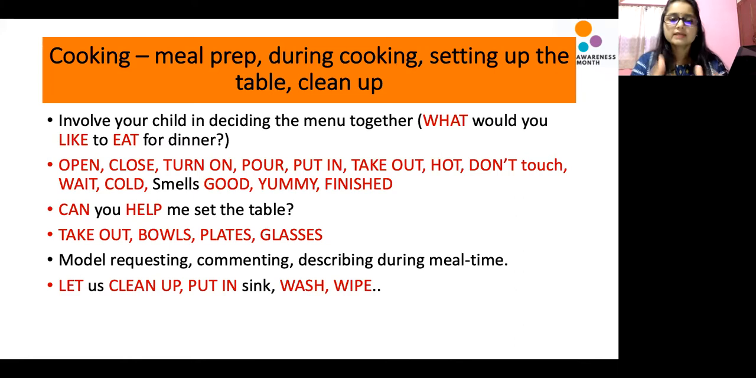So you decide. That's why I said identify the communication opportunity. Decide at which process, which stage do you want to involve your child, and where you want to model, what words you want to model. So during meal preparation, during cooking, during setting up a table, cleaning up, you can involve your child in all of these processes, or pick one, depending on many factors like the child's level and so on.